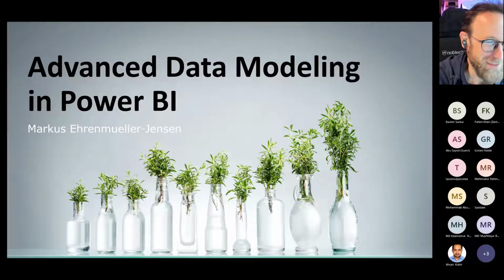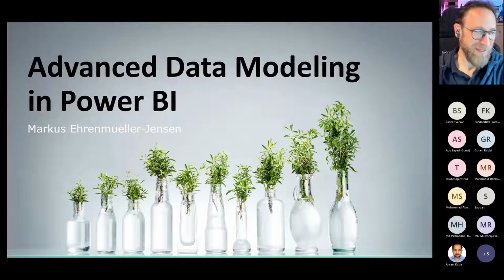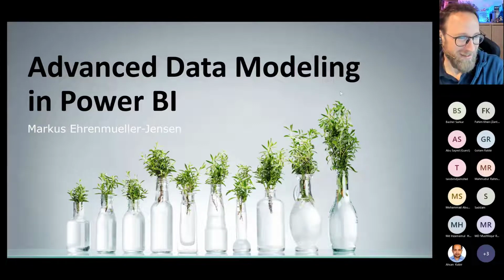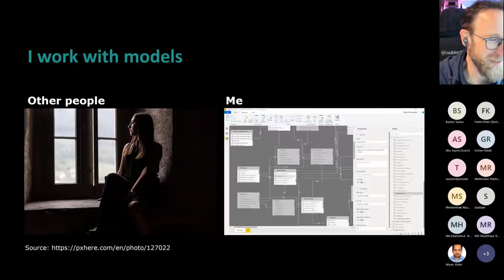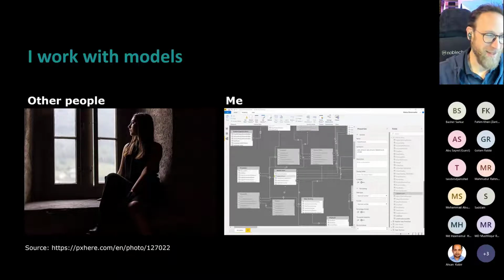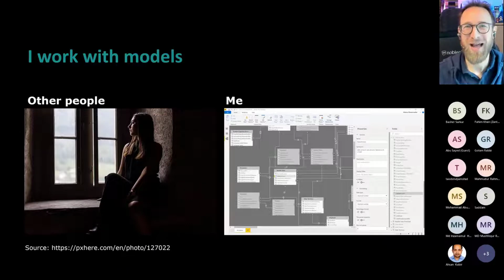Perfect. So welcome to Advanced Data Modeling in Power BI. I'm Markus, and I introduce myself the way that I say I work with models. I work with data models, of course, since over 30 years. But if I tell people that I work with models, sometimes they have different things in mind. They think I work with beautiful people, but indeed I work with beautiful data models. At least they're beautiful after I worked with them, right?